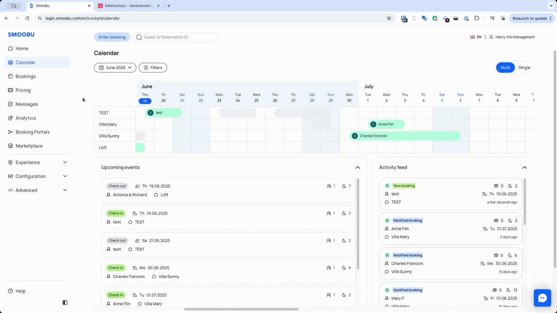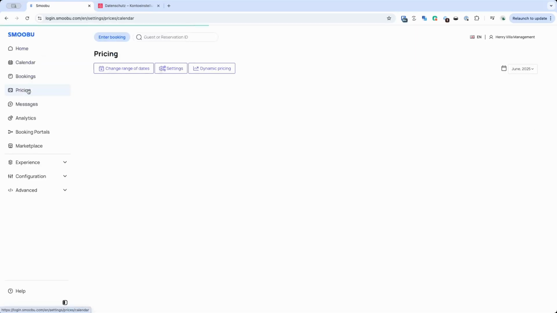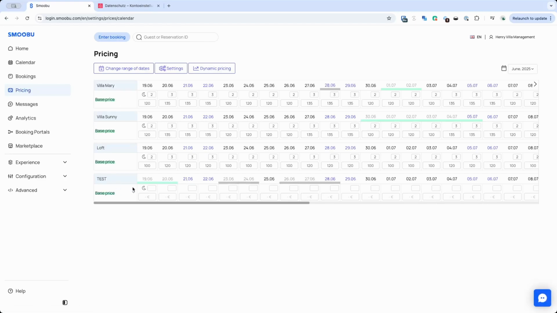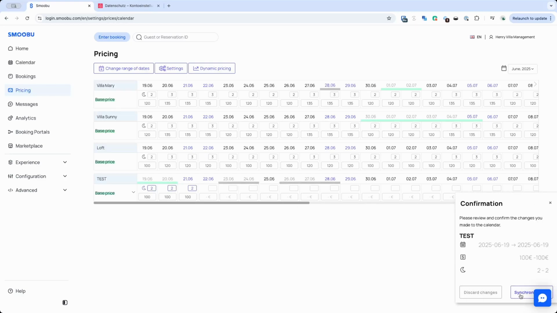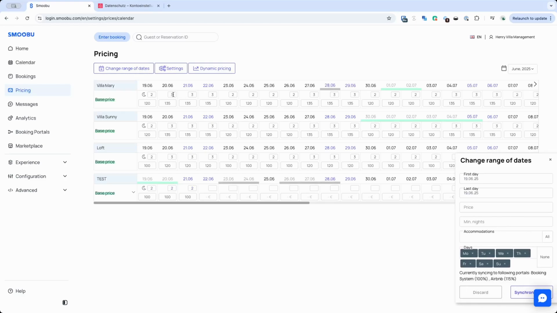Lastly, let's talk about pricing synchronization. Smoobu can also sync your prices and minimum stay durations. Go to the Pricing tab. Here, under each accommodation, you can see a line of base prices. There, enter base prices for your direct bookings and website. For portal-specific pricing, please read our prices and minimum stay guide.